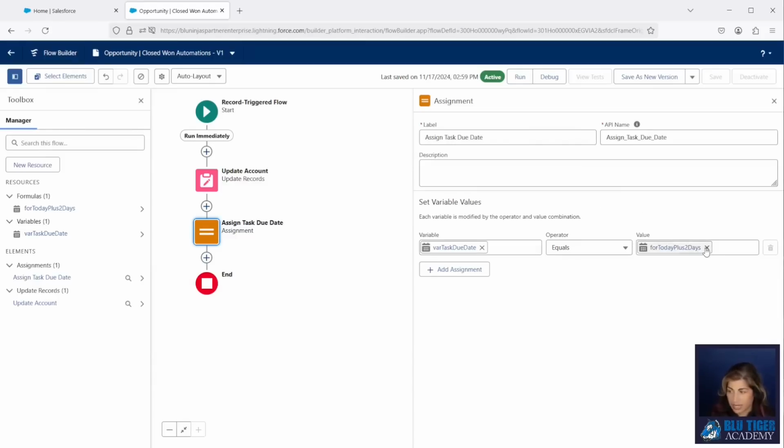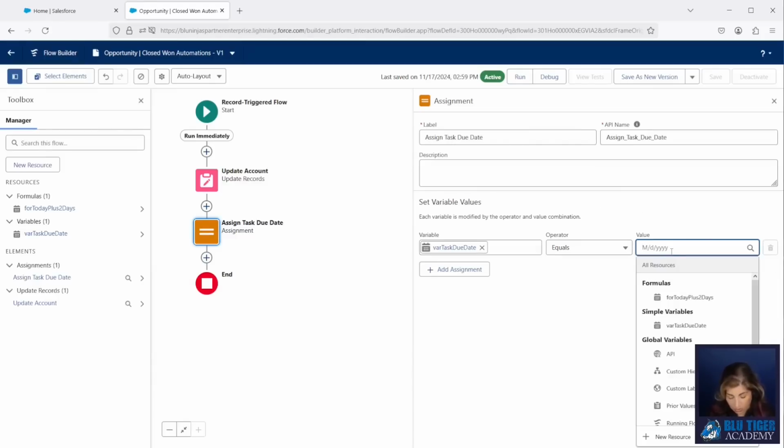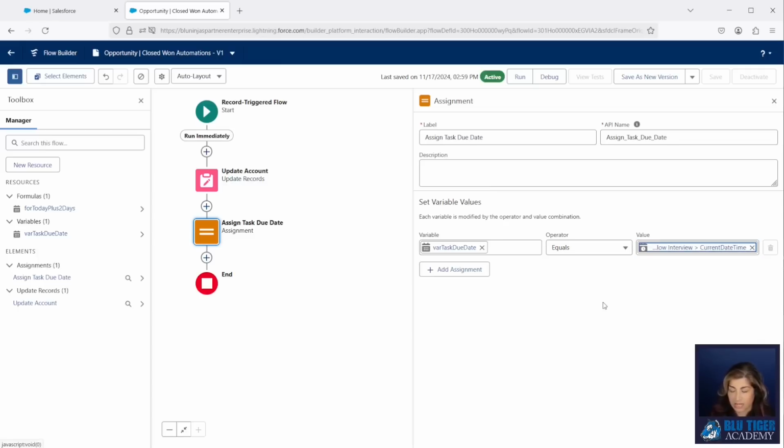If you wanted the task to be due today, you could use the flow interview time and do current date time here. That's what we're going to do for this example because it's going to make it easier for testing and demoing to you how this flow is actually working.